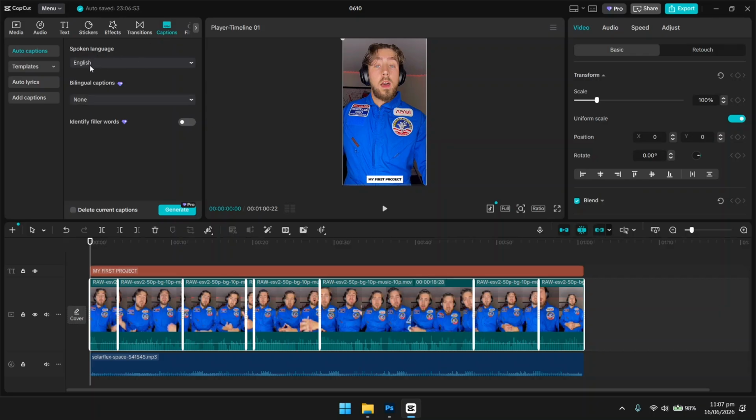and then you select the spoken language. The spoken language here is English. And then what you're going to do next is generate. But here you can see that you have this purple diamond, meaning that now you need to have a premium or a pro subscription in order to use this captions option or subtitles option inside of CapCut. I think it used to be free, but now you have to pay to use it.